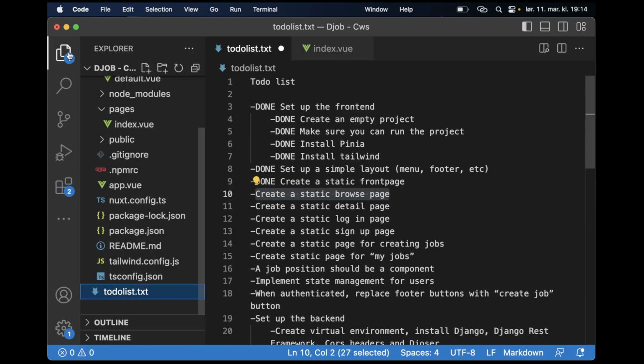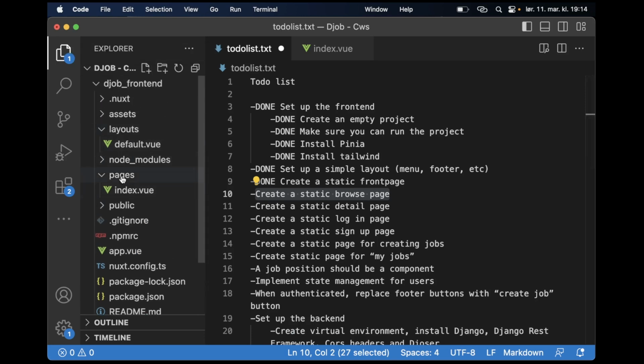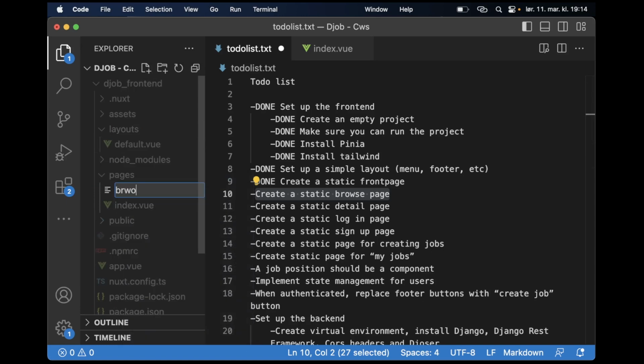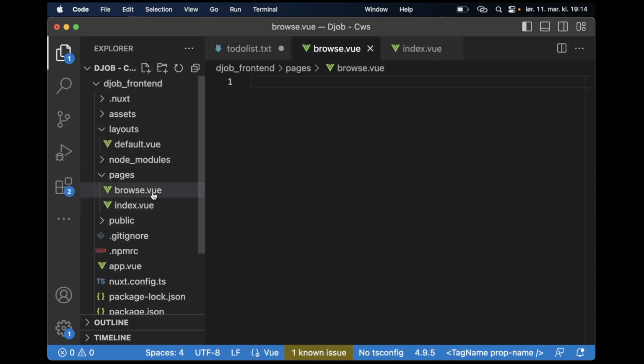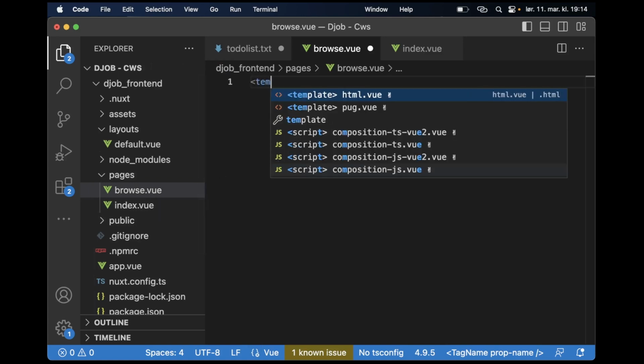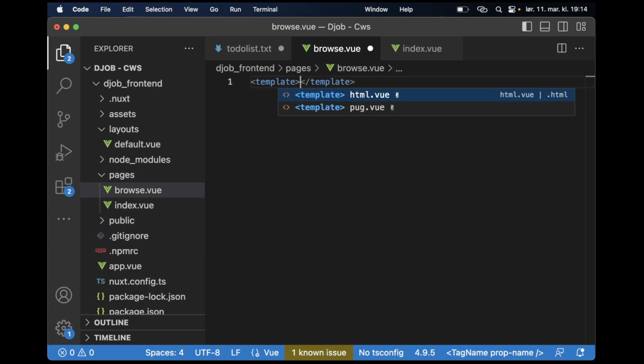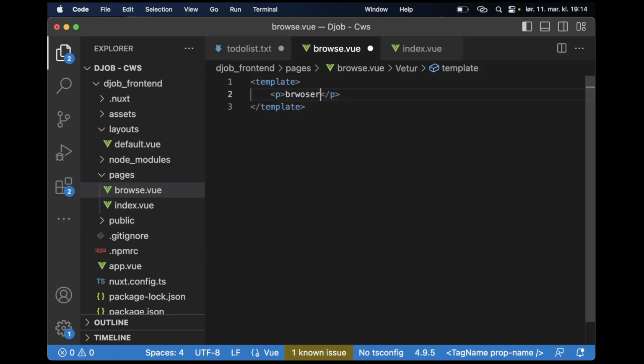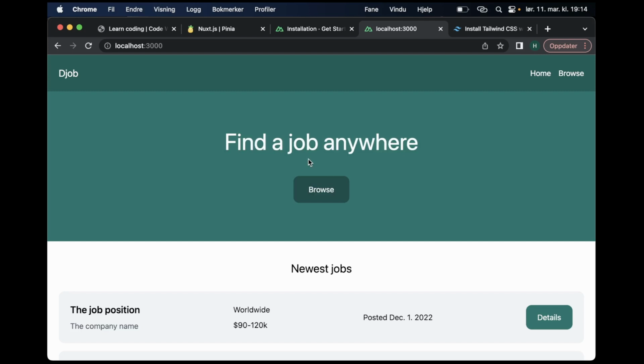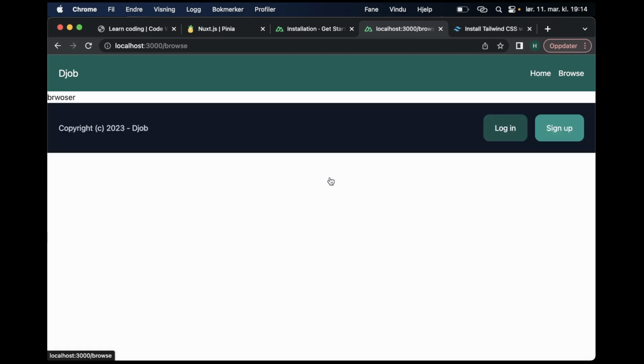So we can go back here again now. And then I can create a new file here, browse.vue. So now the URL for this will automatically be /browse. So if I just create a new template, with a p saying browse, and if I now just click this, then I will be sent and see this. Nice.